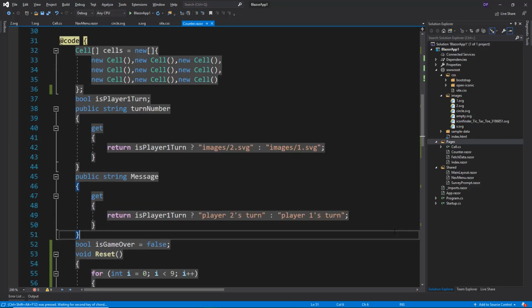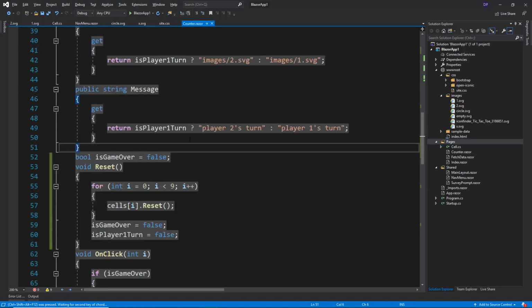So Dean, what do we have here? Okay, first we have an array of cells to contain all the cells that will be used in the physical game. Okay, so then what do we do afterwards? We define certain variables. We get the turn number, which will just display an image for whose turn it is, a message displaying whose turn it is, and whether it's game over.